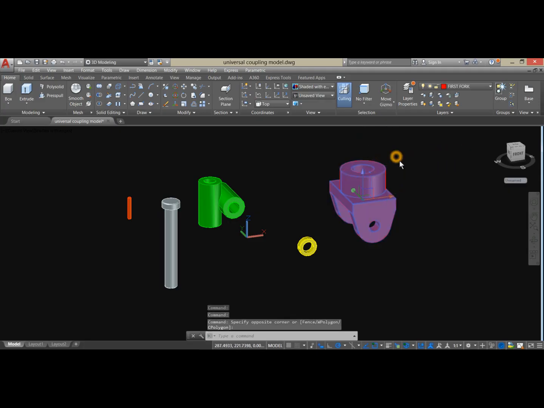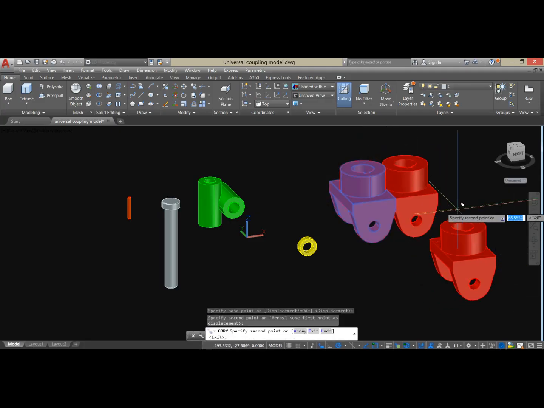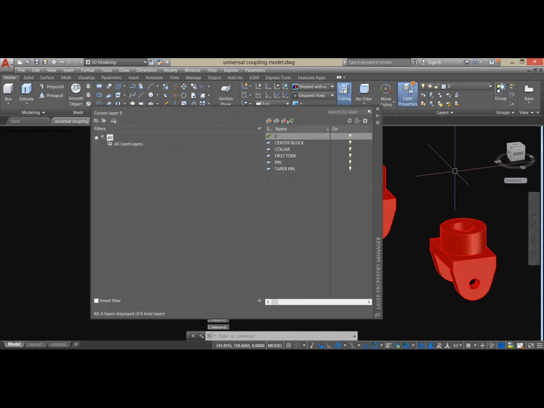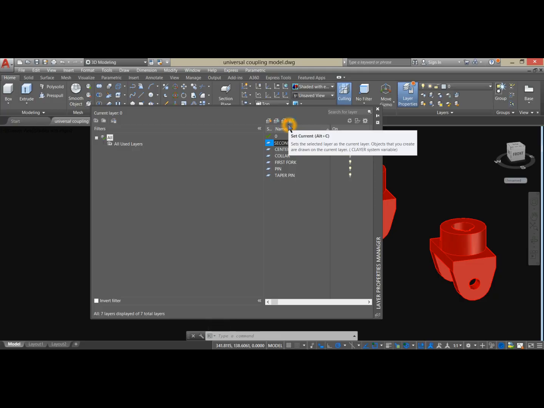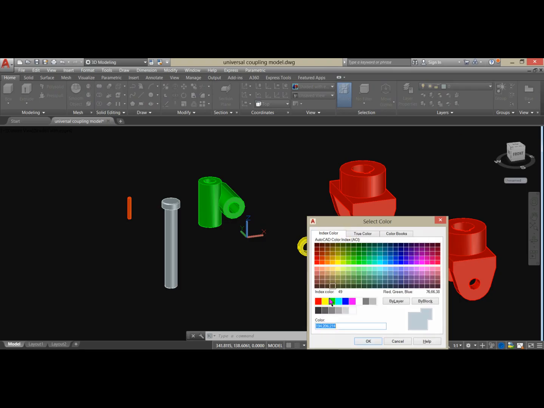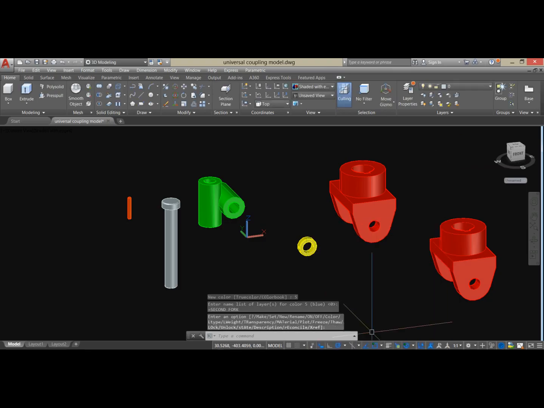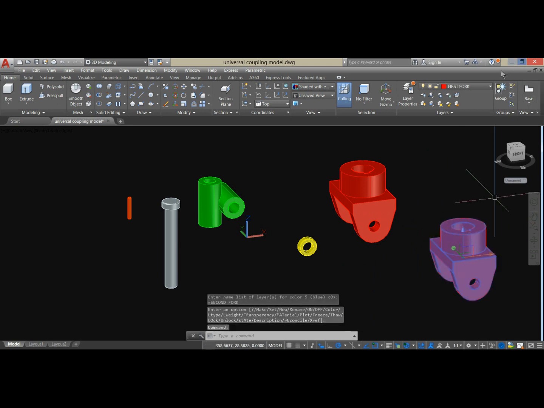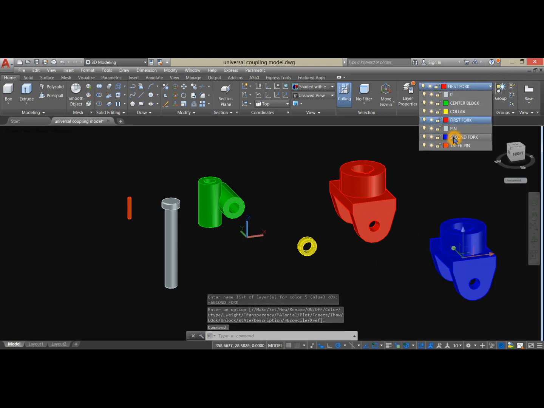Copy this one and create a new layer by clicking this first one here, this first icon, and type second fork. And assign color for this. I'm going to choose blue. Change the layer for that and select second fork.